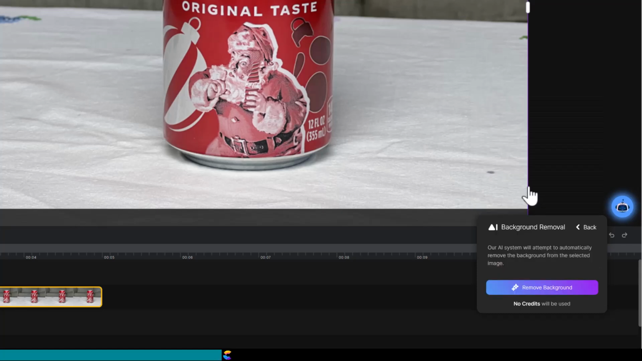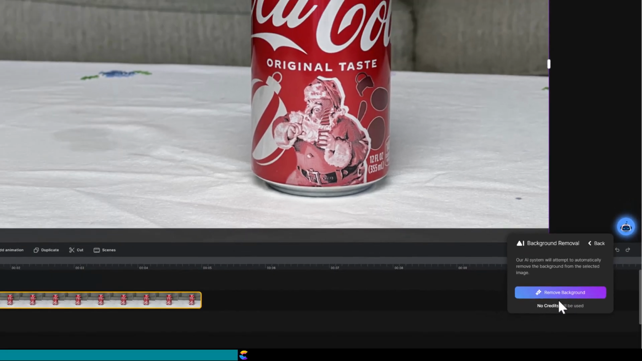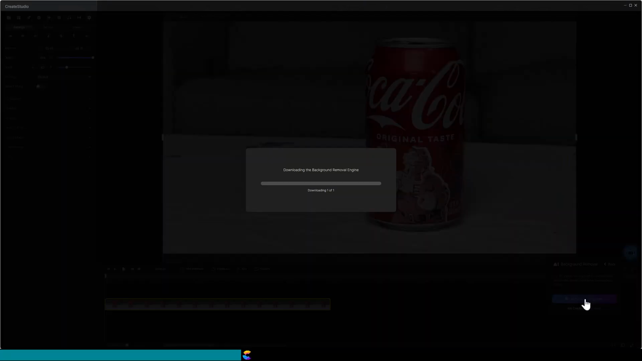The pop-up says, "Our AI system will attempt to automatically remove the background from the select." Whoa! It also says no credits will be used. Is that true? It is free? Well, let's find out by clicking on the Remove Background button. Since it is free, I am not sure what kind of quality to expect.